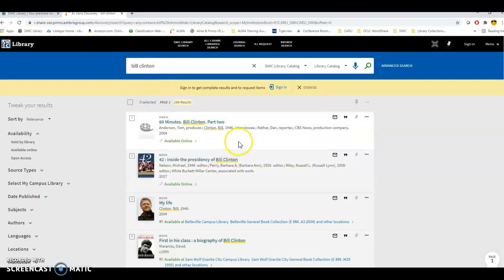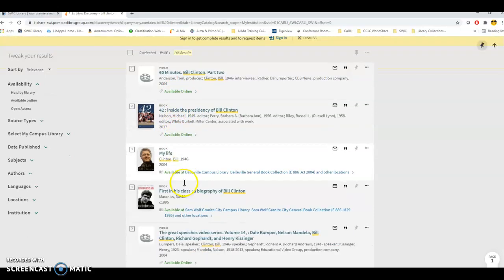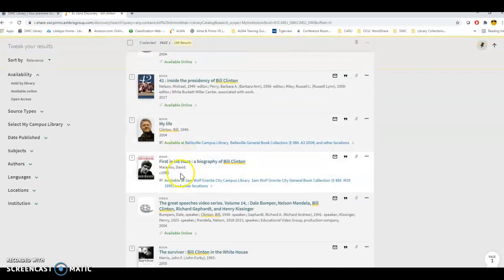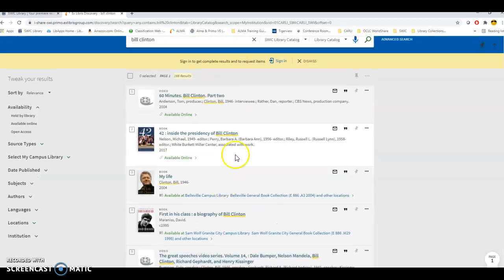As you look at the material, you'll see some of it is available online. You'll see underneath the title and the author information and also the publication date, it'll have a link that says available online or available at a particular campus. So it might be Belleville, it might be Sam Wolf Granite City. So all those will appear right here on your results page.